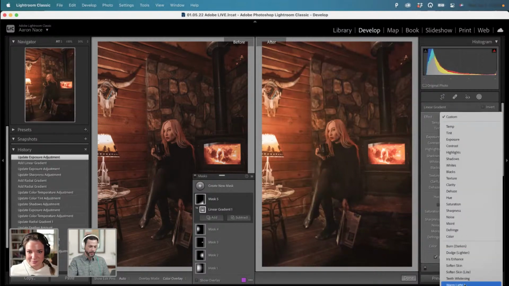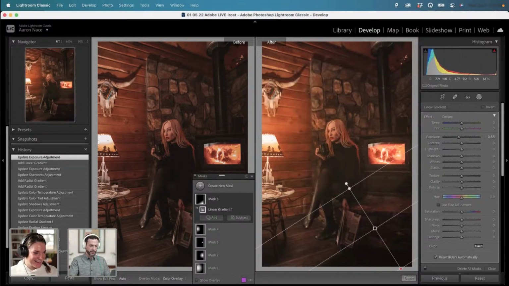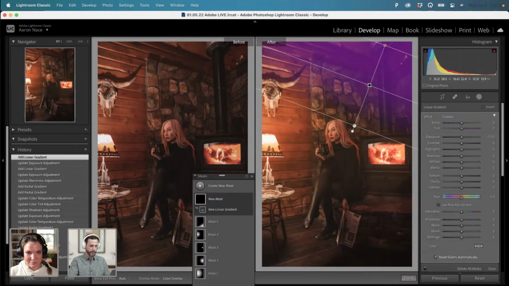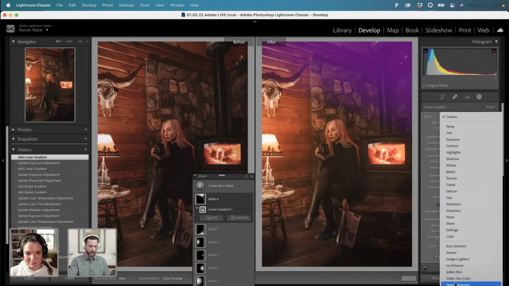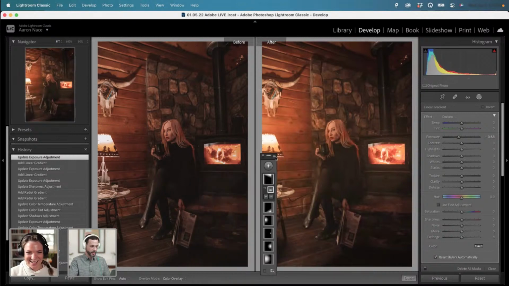Okay, let's make a new one here. I'm super into this now. Yes. All right. So we're just going to call that darken, and then I'm going to add a new one. We'll go to add a new mask, linear gradient, come back here from the top. And this one I'm going to call darken too. Whoa. That is super, super cool.